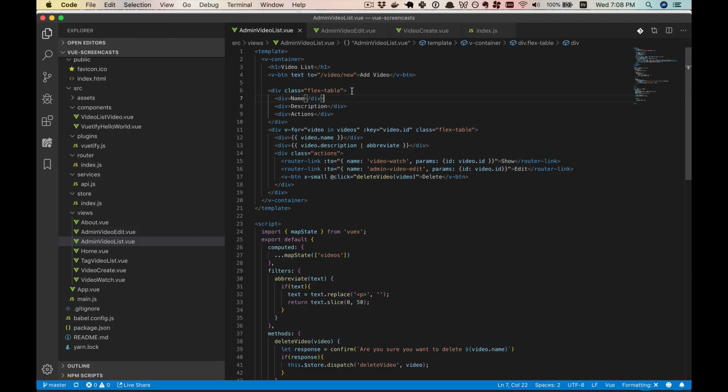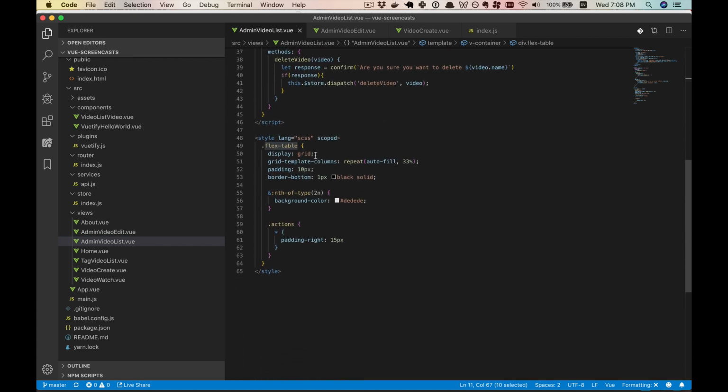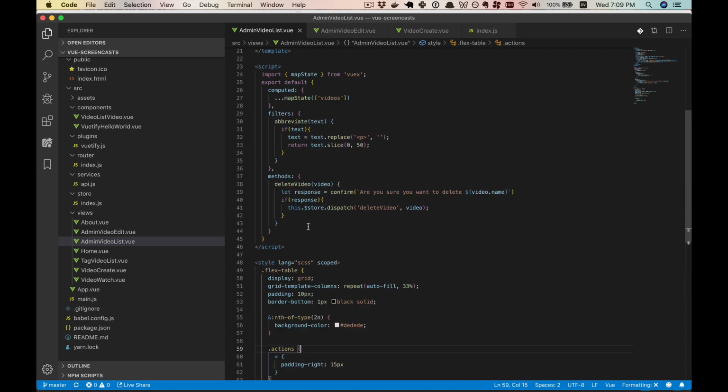And that's it for our first foray into making an admin page. Let's go ahead and review what we learned. We started by making our admin video list. We set a class of flex table on each row, and we used CSS grid in order to make it display well. So we have our display of grid, our grid template columns, and then all this stuff was just some styling to make it look a little bit better.